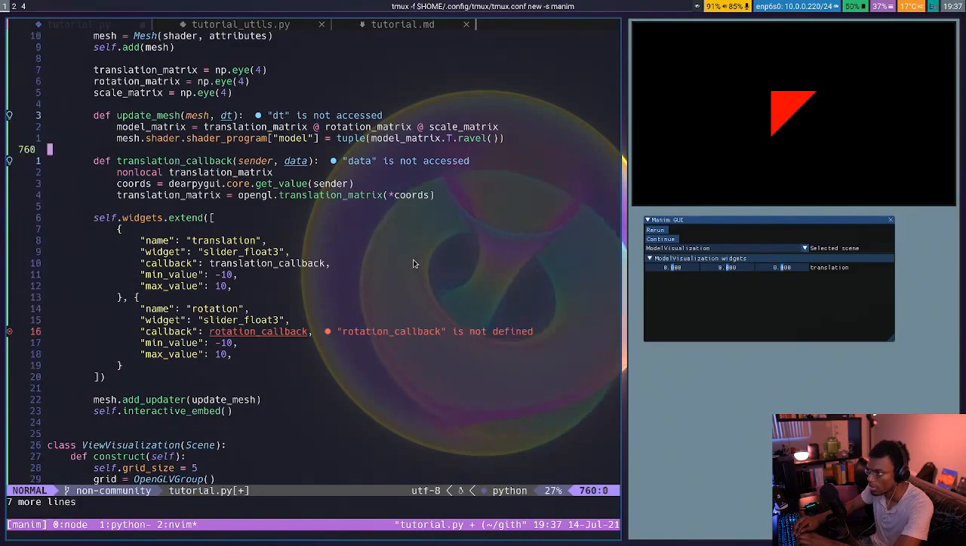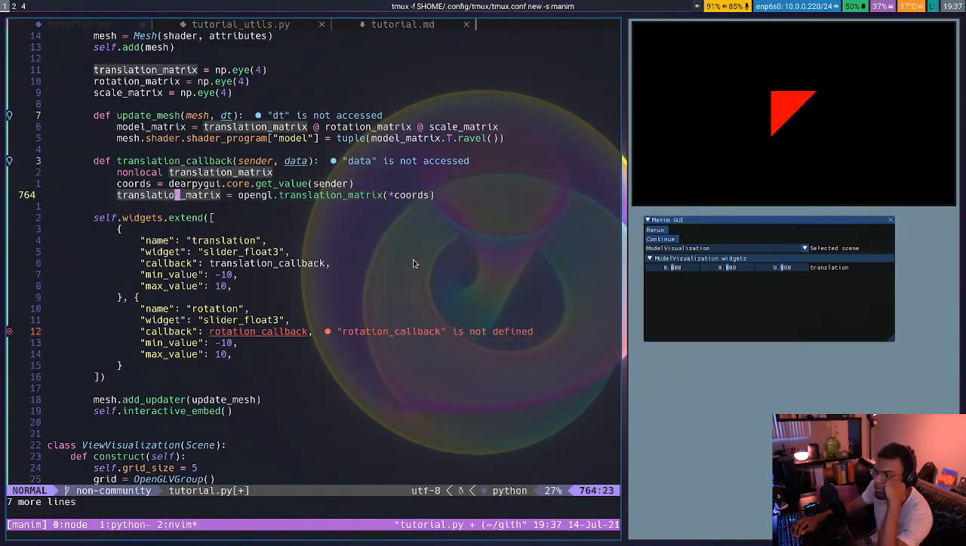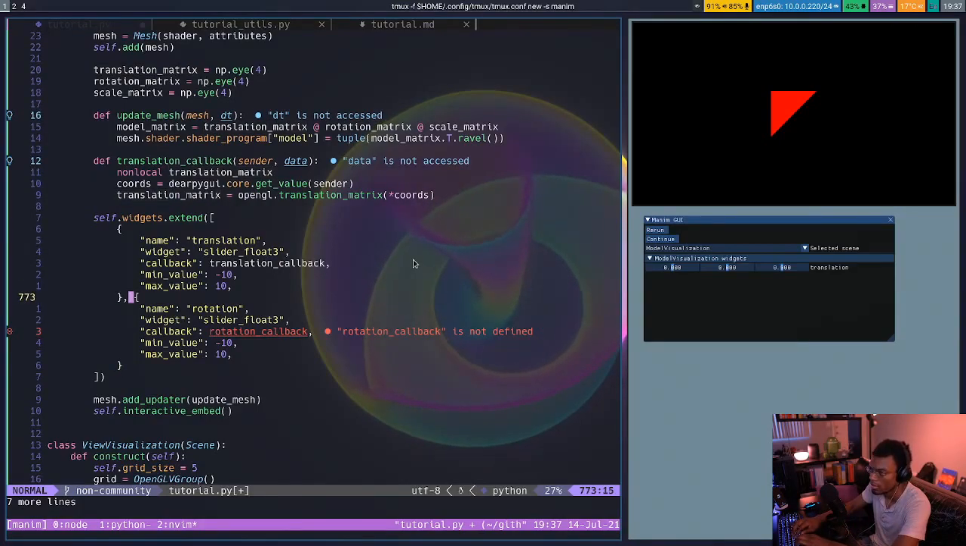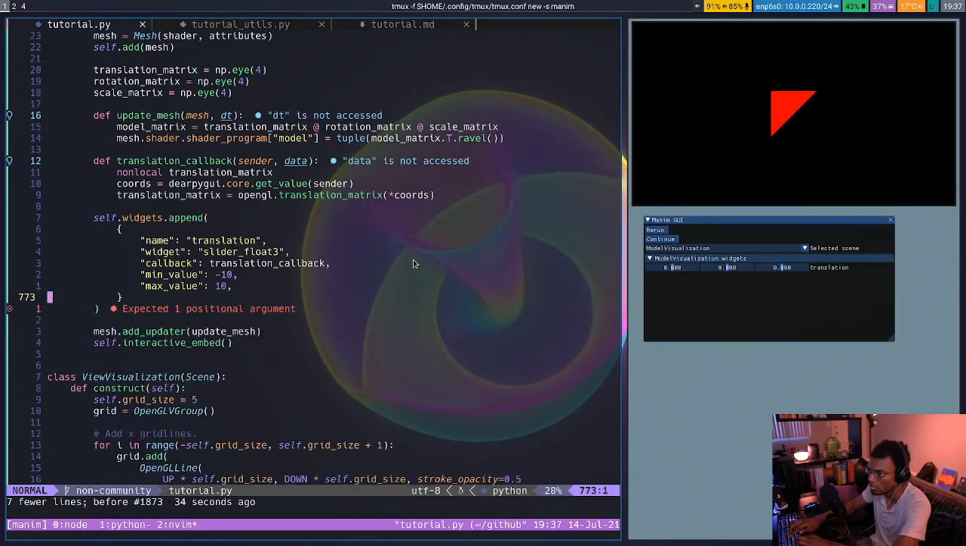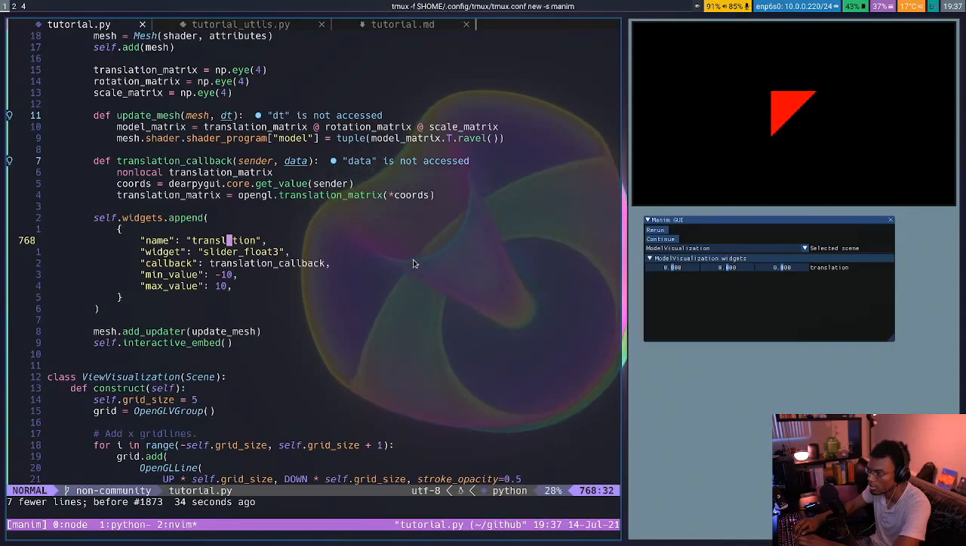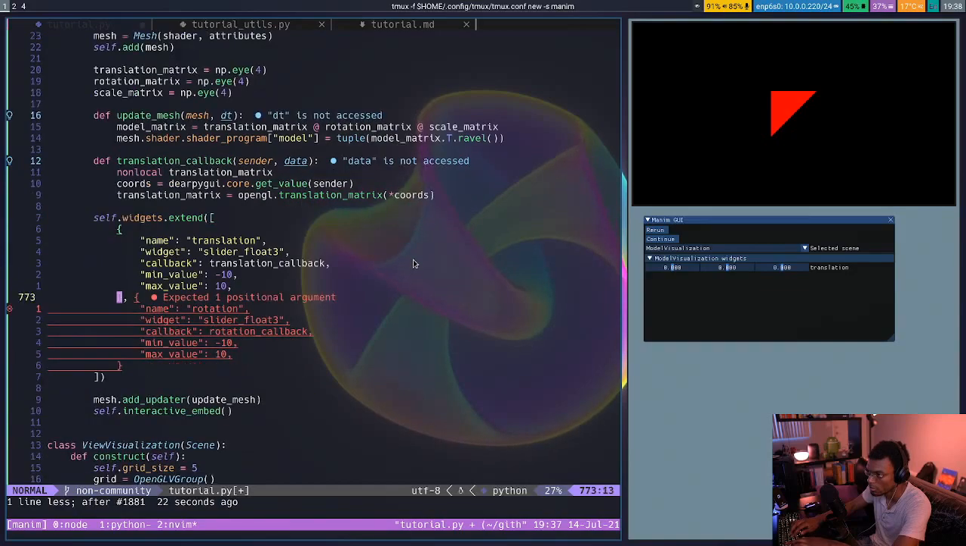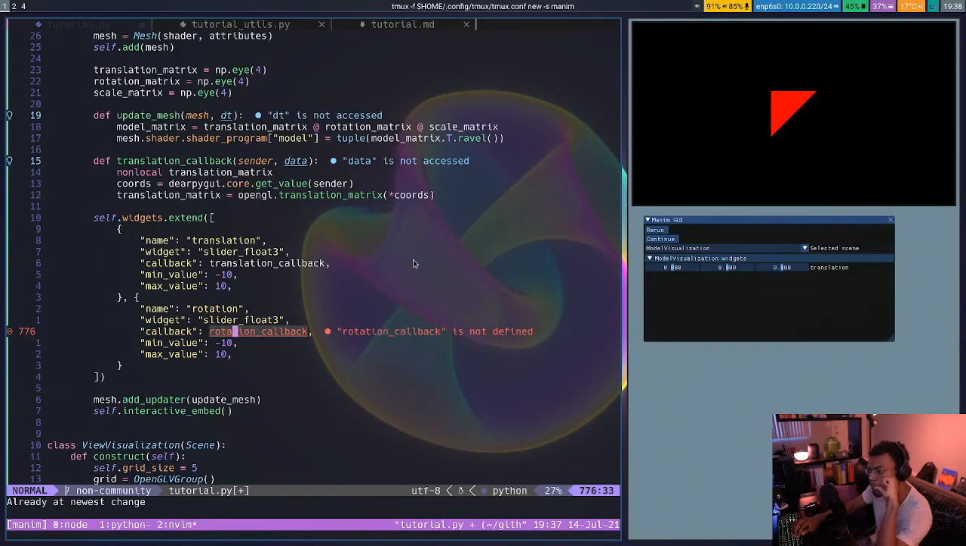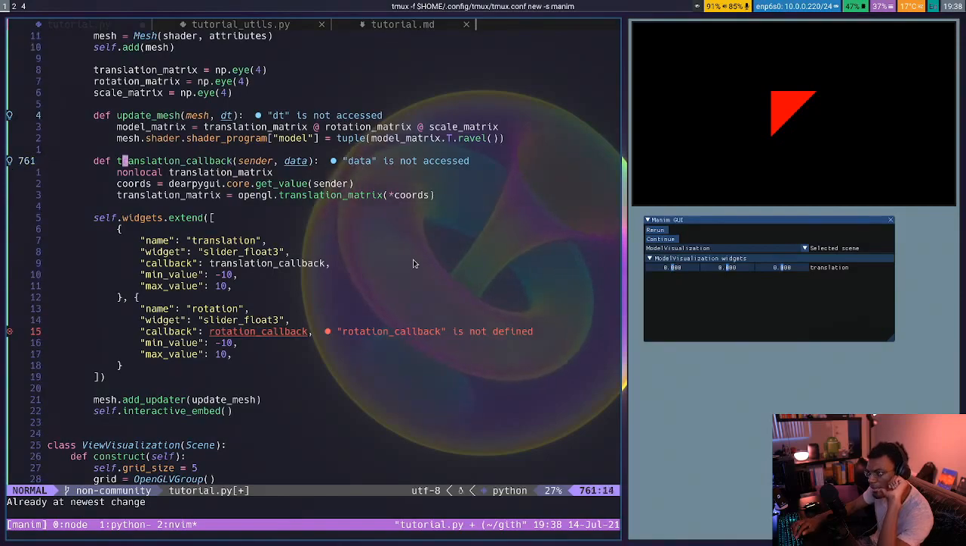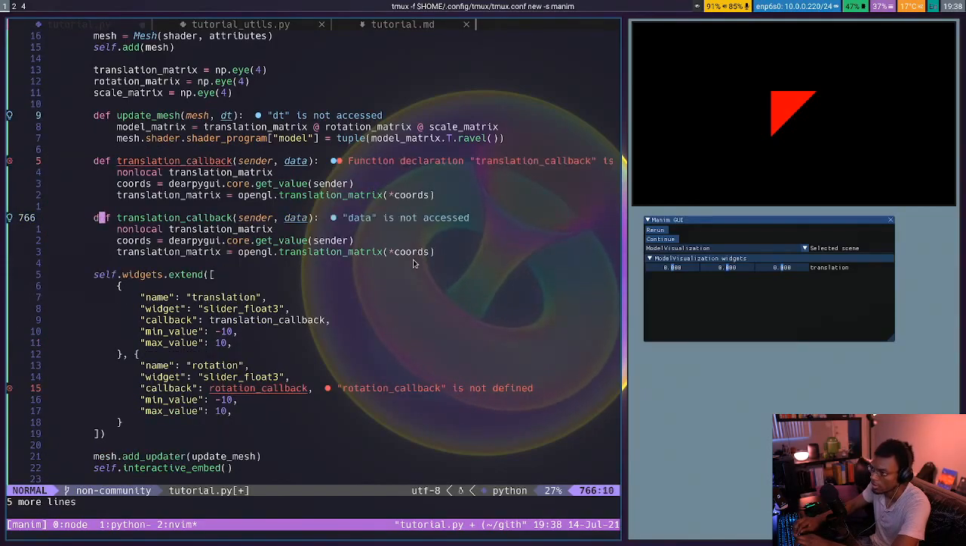Then this rotation callback. Hold on. Maybe I can do this with only one. Name translation. No, just kidding. I don't think I can do that. Could I? I might be able to have the same call. No, I won't try to do that. No reason to complicate this.